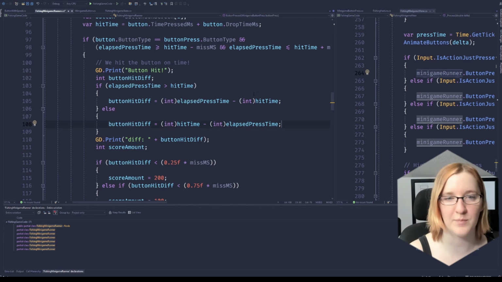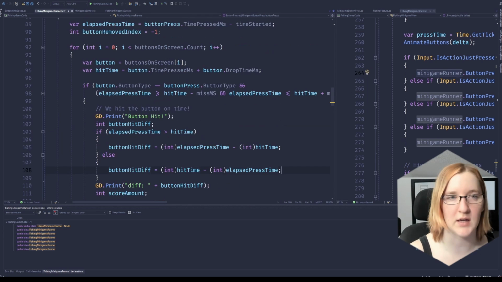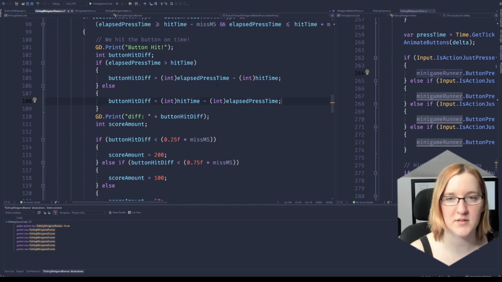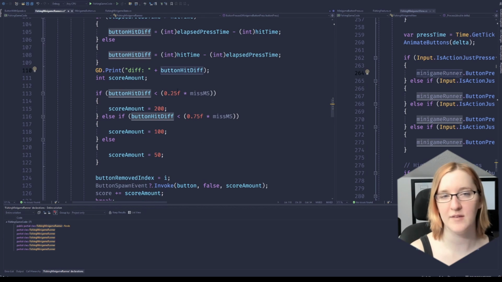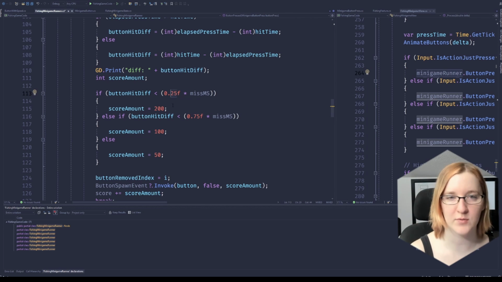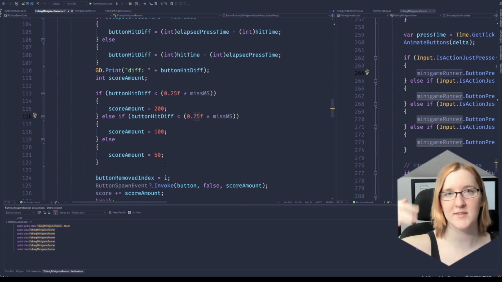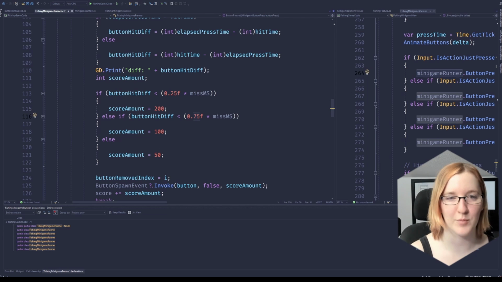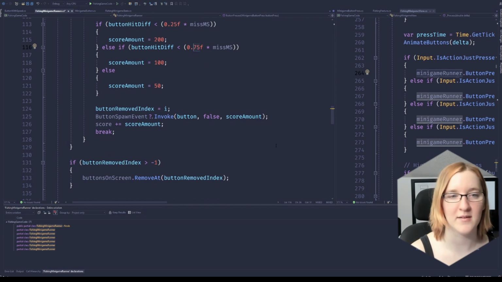This was a bug that tripped me up because I wasn't used to using unsigned numbers for anything really. I don't think Unity used that. I think it just used a normal long. I could be wrong. But we get the milliseconds difference here, and then I've just decided these ranges kind of arbitrarily. If we're within 25% of that miss window, we consider that a perfect hit. If we're within 75%, we consider that a good hit. And then if we're really close to the miss window, we're a poor hit, basically, or an okay hit.